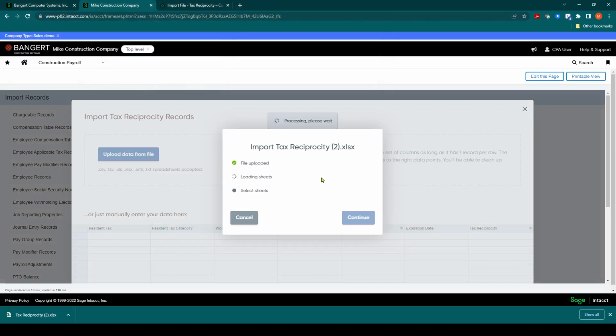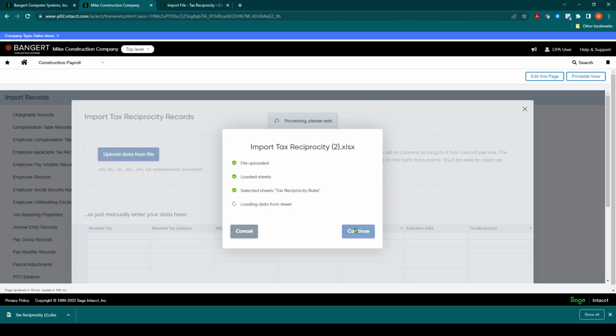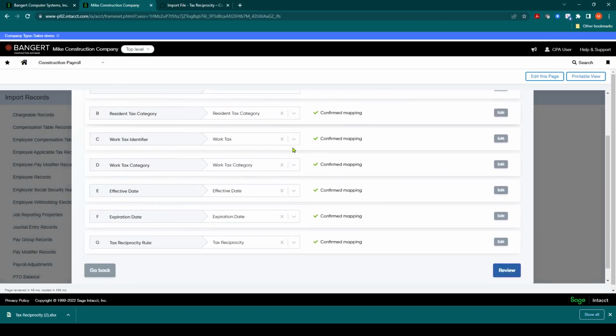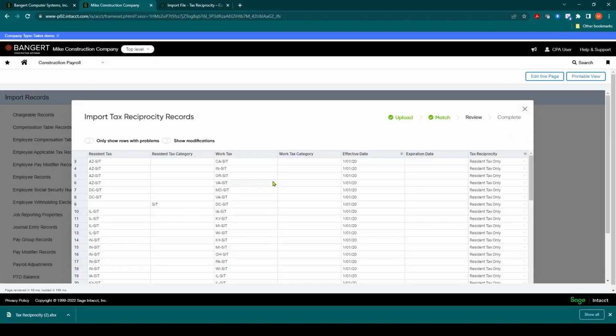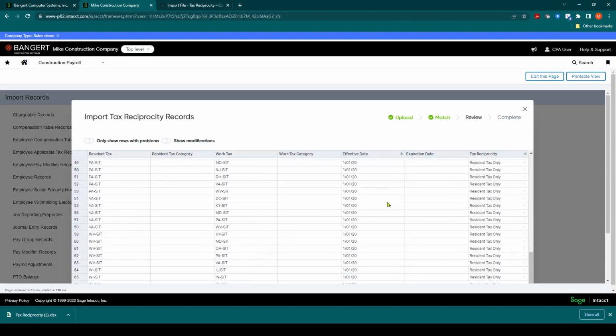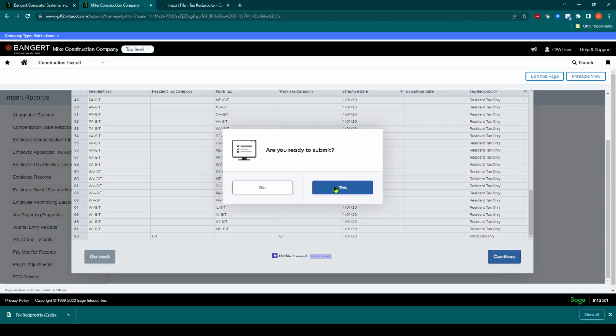It'll load up that sheet, and it'll load up the tax reciprocity rules. I can click continue. And again, it'll confirm all the columns. You click review, and now it'll show you all of your reciprocities that it's set up and what the effective dates are. Click continue and submit.